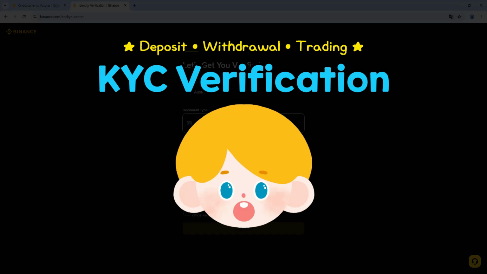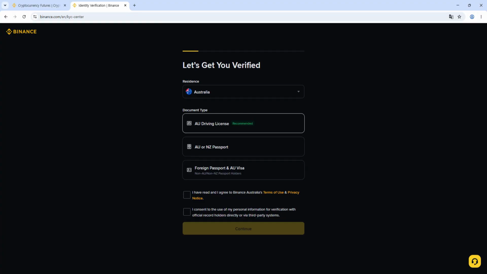Next, let's learn how to complete KYC verification. To use features such as deposits, withdrawals, and trading on Binance, you will need to complete KYC verification. After creating your account, you will be taken to the KYC verification page. First, select your residence. Next, choose the ID you want to use for verification. From the document type options below, select one valid identification document. In this video, we'll use a passport. Once you've made your selection, check all the boxes below. Then click the Continue button.